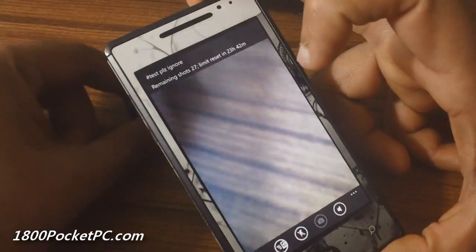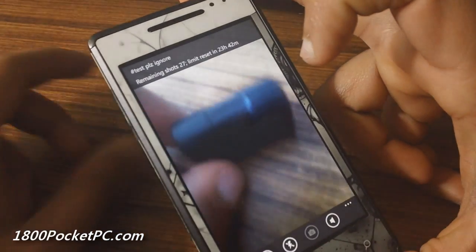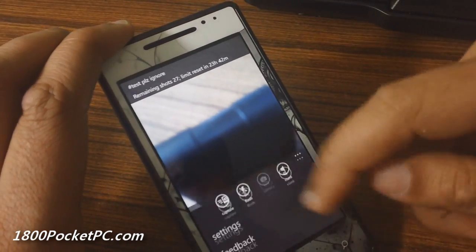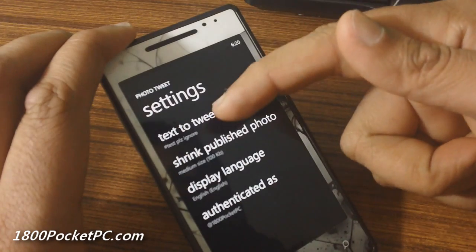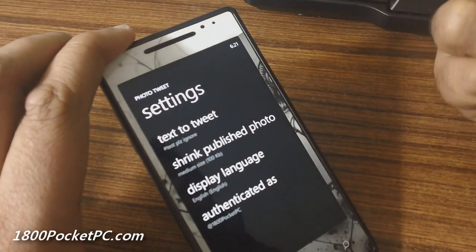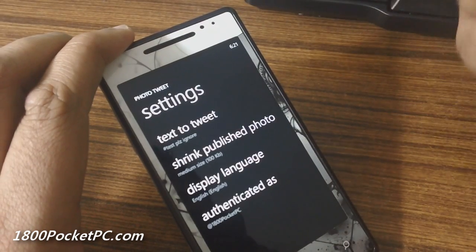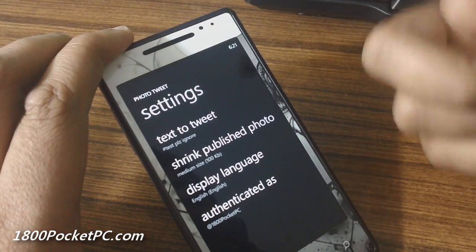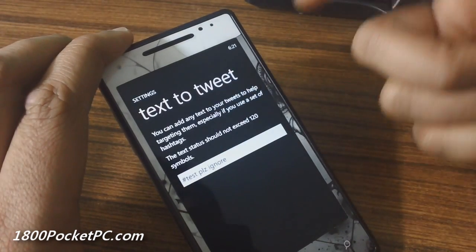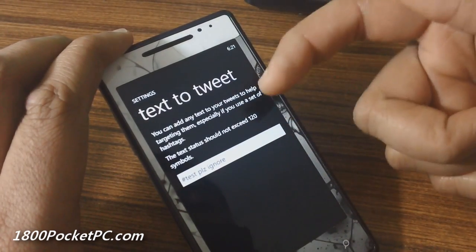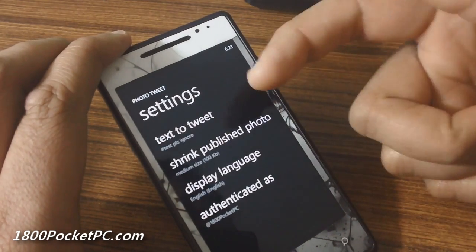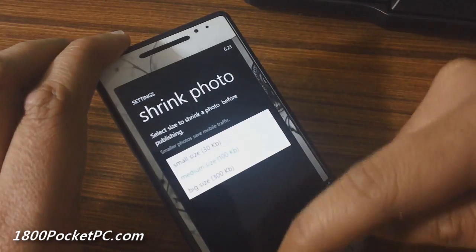So say you've got something there and you want to take a photograph of that. You've got your settings where you can set a hashtag and a message. So say you're at a Windows Phone event, you can set that to hashtag Windows Phone event. And if it's in London, you just put London in there and maybe at your username and things like that. So you can configure that and put in your message there, which can be up to 120 characters. And then you can shrink the photos if you want to save up your bandwidth.